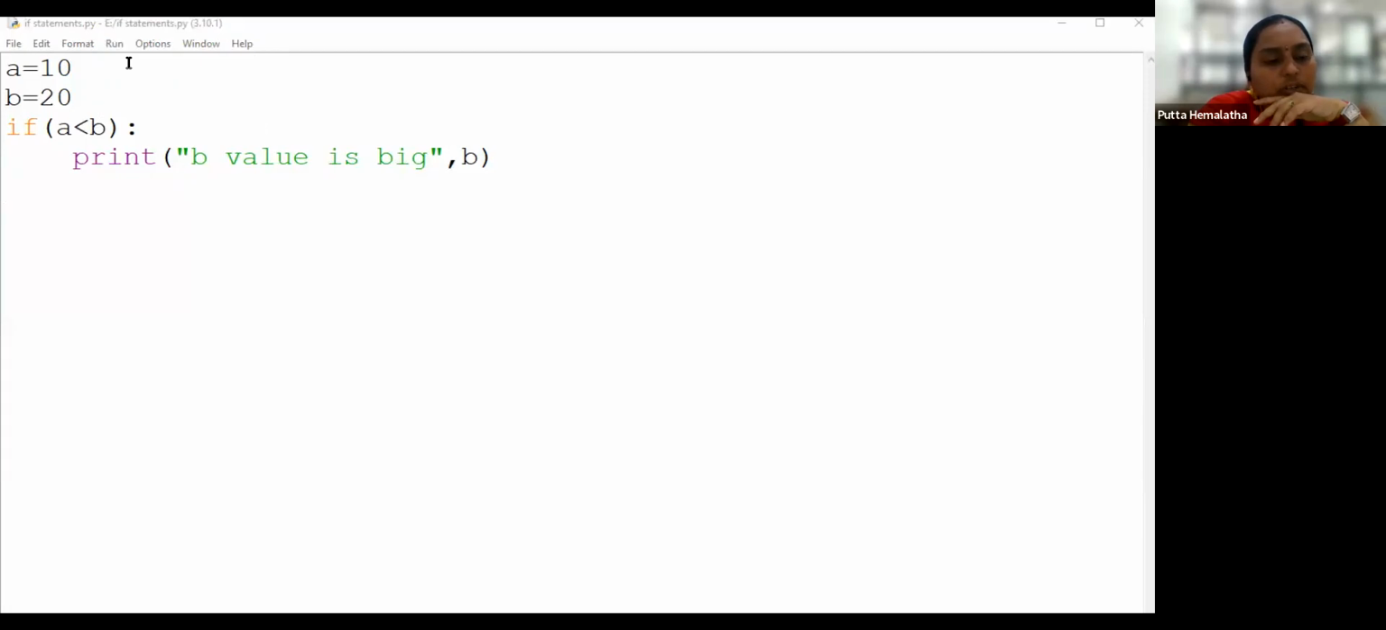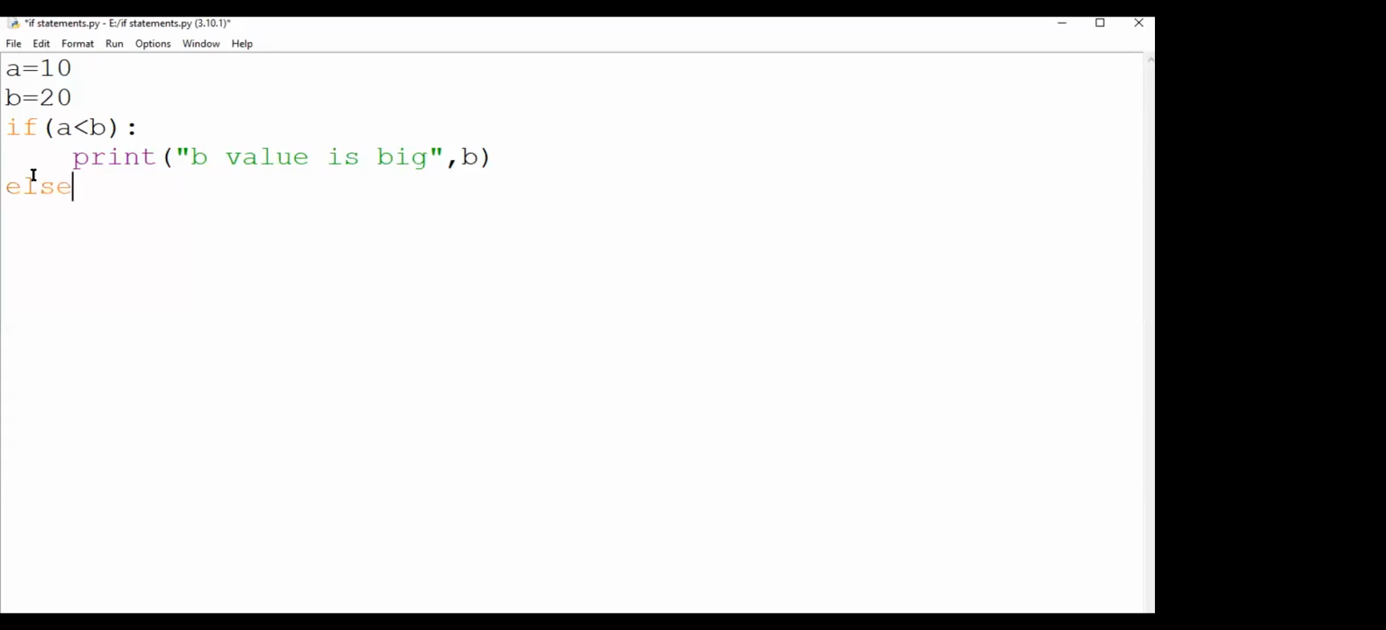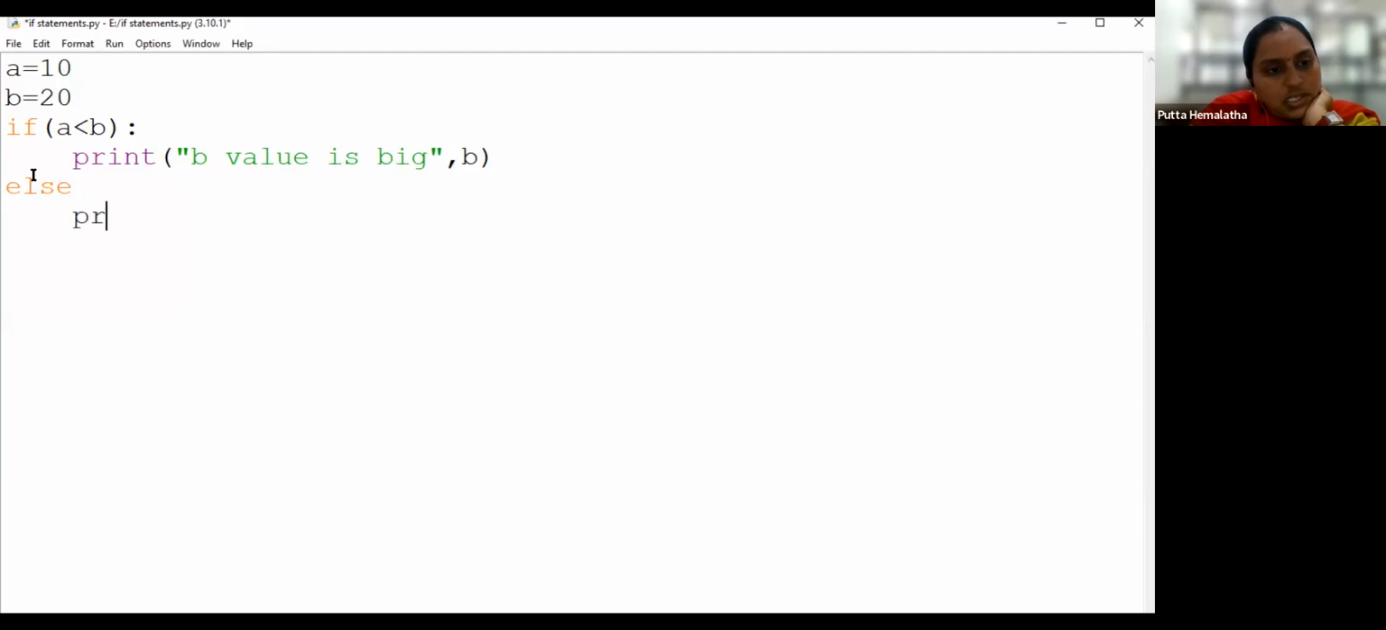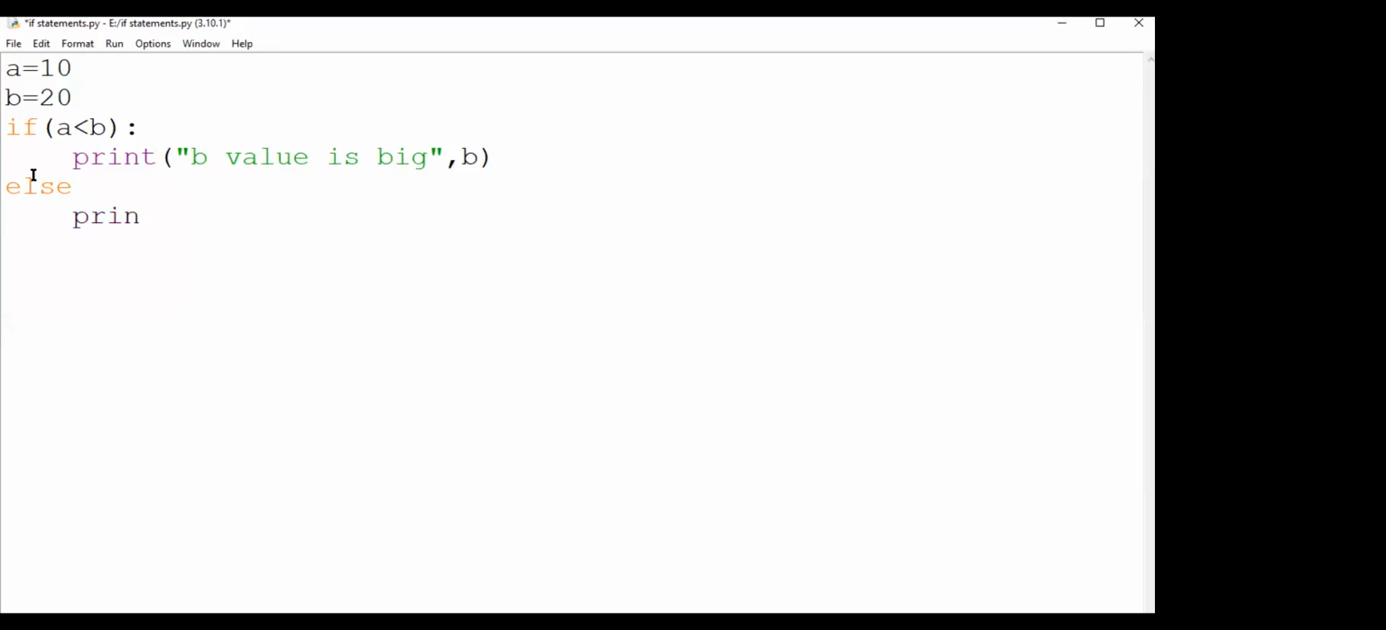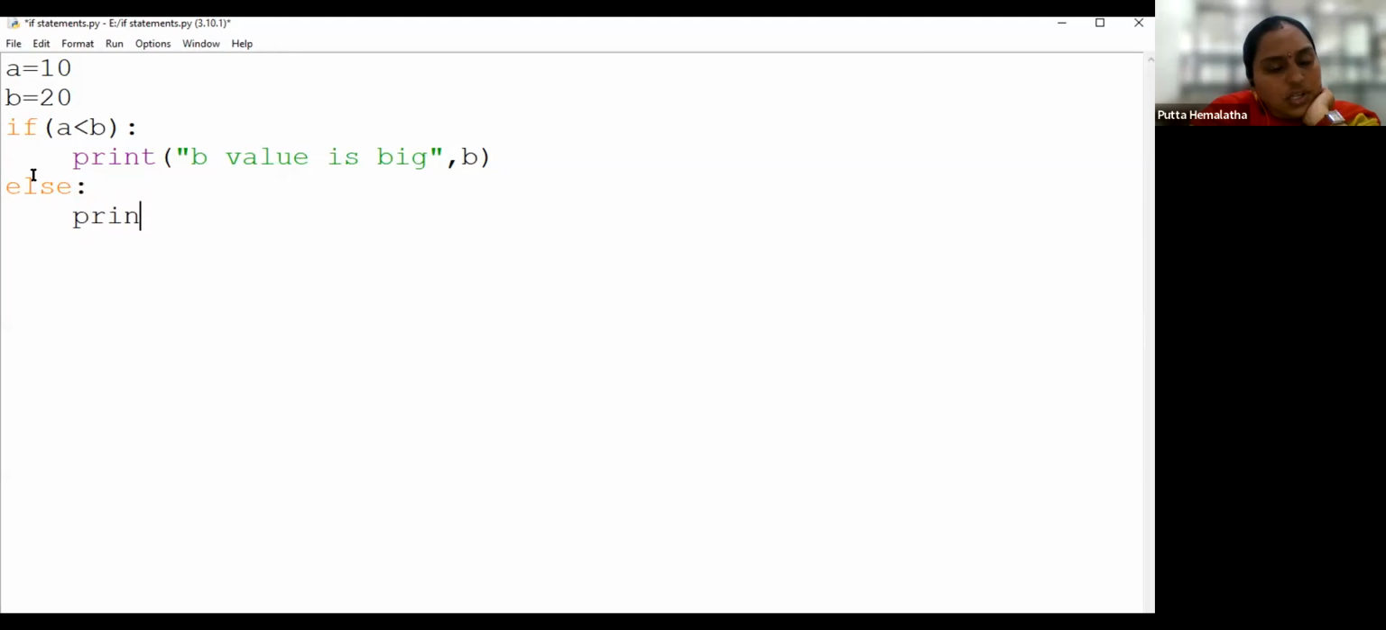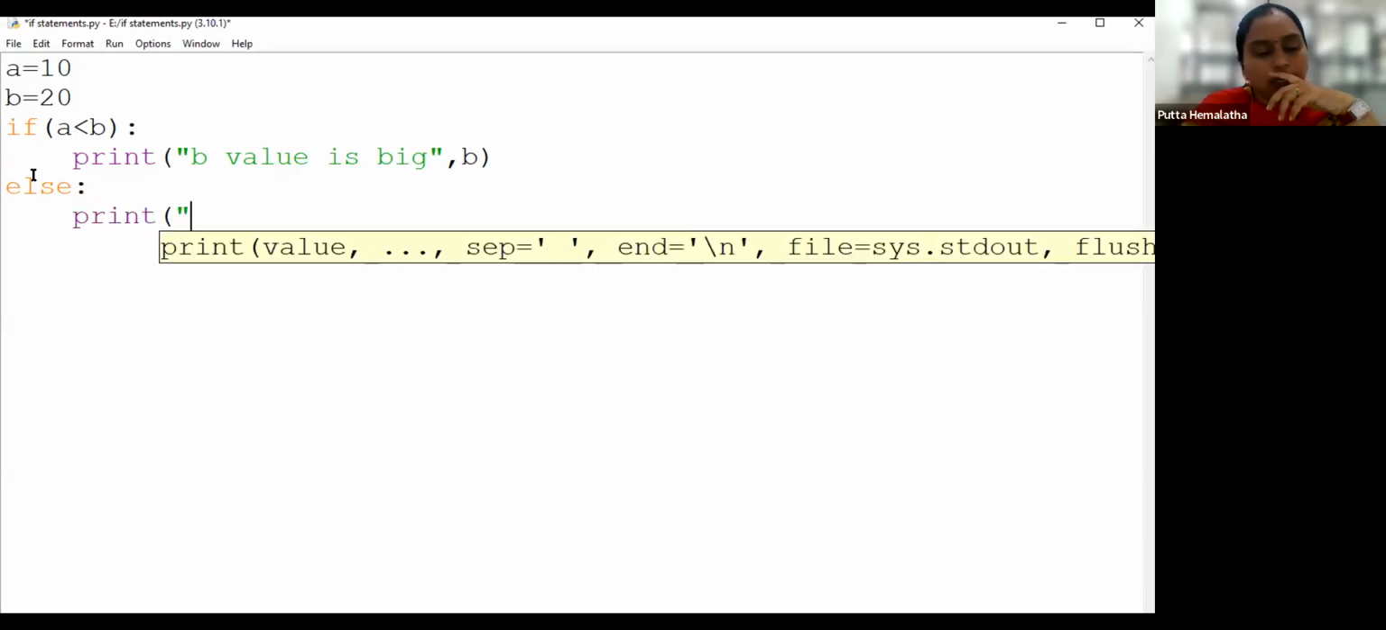a equal to 10 and b equal to 20, something you have given, and b value is big. Yeah, correct. You can use else statement. And no need to give any condition for else, but you need to put a colon. Okay, you write down. You should learn from your mistakes, not a problem at all. Very good. Write down here what you want to write.